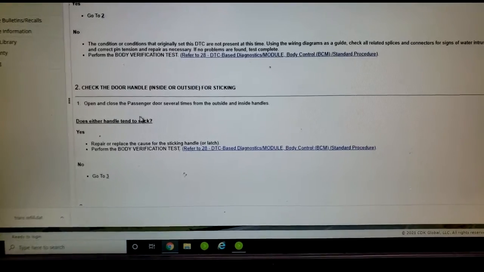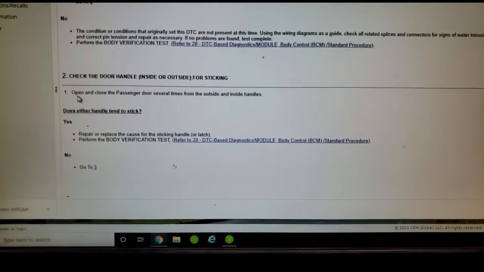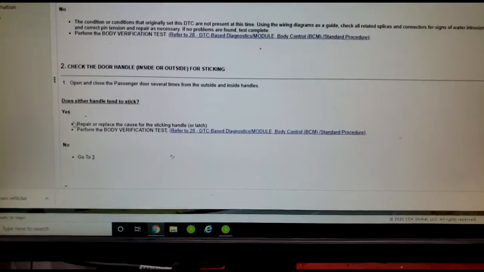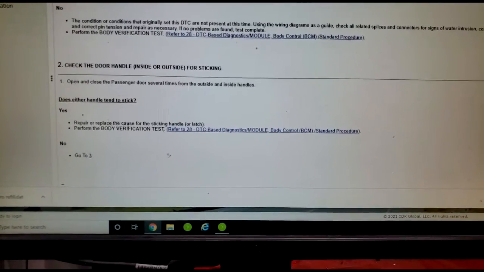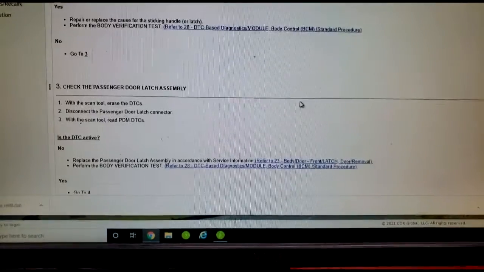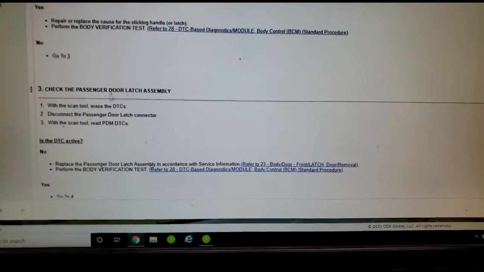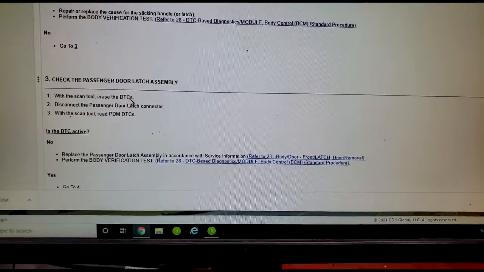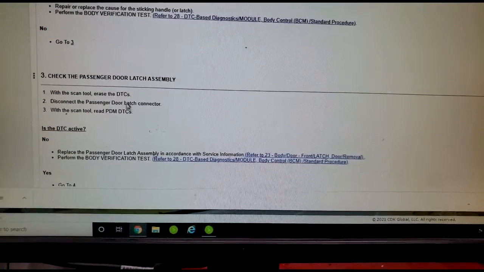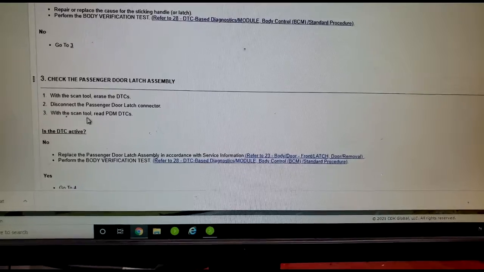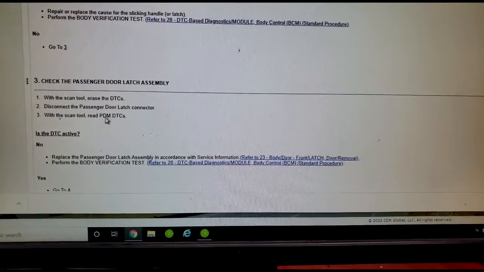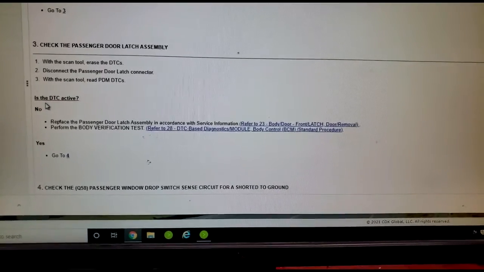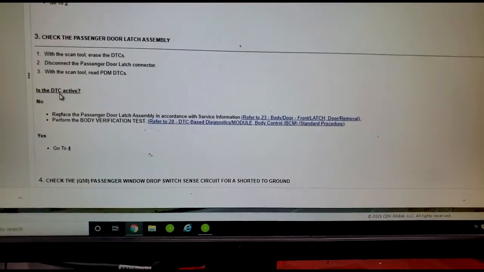Now, let's just hypothetically say your handle is not sticking. Does either handle tend to stick? Let's go with no, because if the answer is yes, they simply want you to repair the reason for its sticking. We're going to pick no. Check the passenger side door latch assembly. How do you do that? With a scan tool, erase the DTCs, disconnect the passenger door latch connector, and with the scan tool read the PDM DTCs. They want you to basically unplug it and see what code you get.